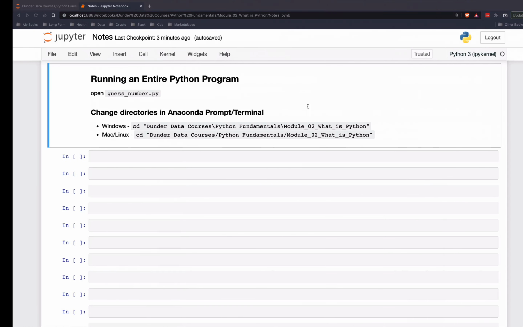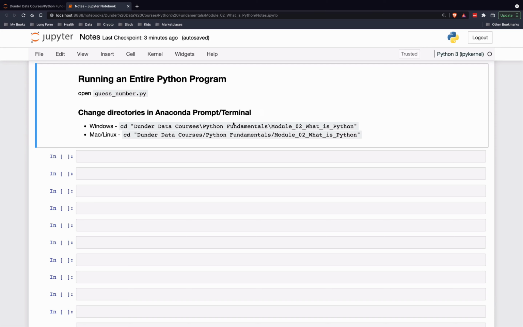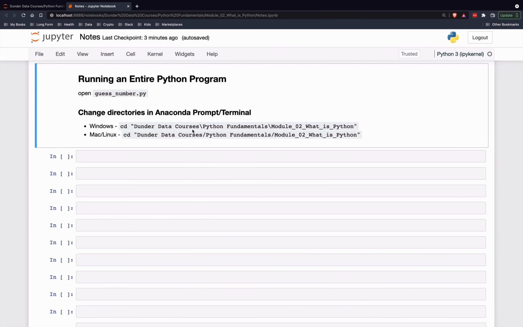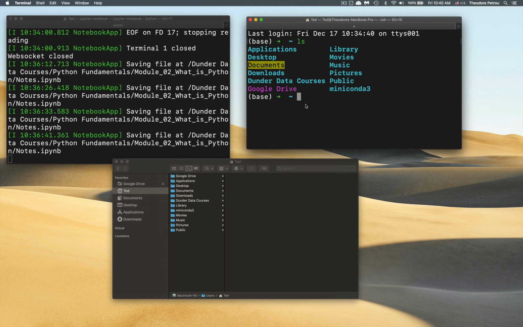This command over here, changing directories, will only work if you created that Dunder Data Courses folder in your home directory. If not, you'll have to use a different cd command and provide it the exact path. This is what is known as the path. So we're going to traverse our file system using the cd command. That just stands for change directories. I'm on a Mac, so I'm going to just copy and paste this command over here. It's going to change directories into this module 2, what is Python.